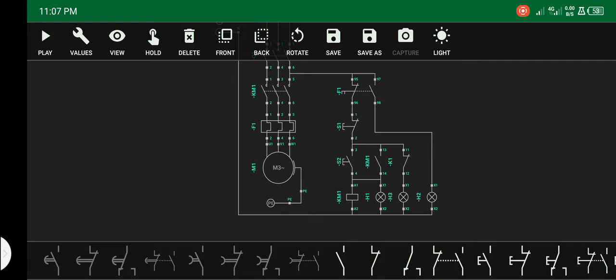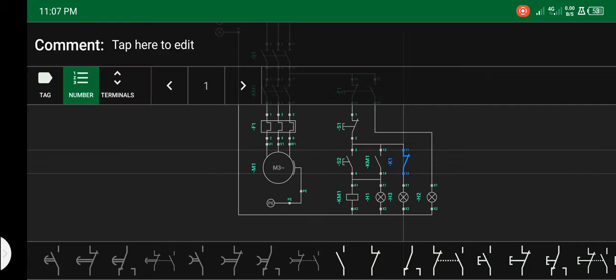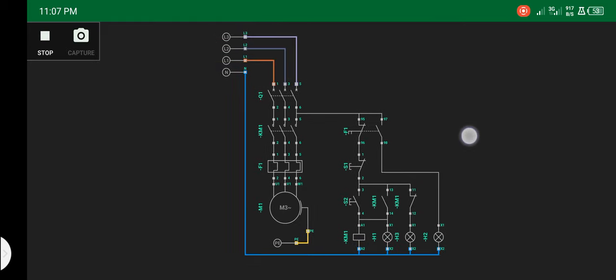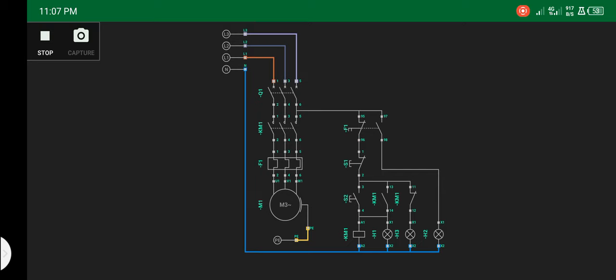Then we change the name to KM1. Good. So we are done. Then we play it. We switch on the circuit breaker, you can see it.